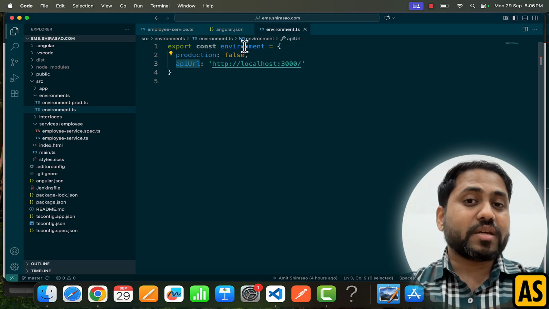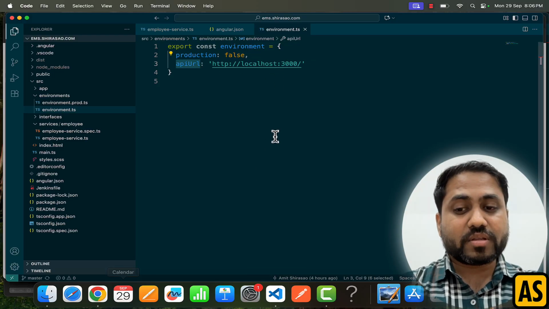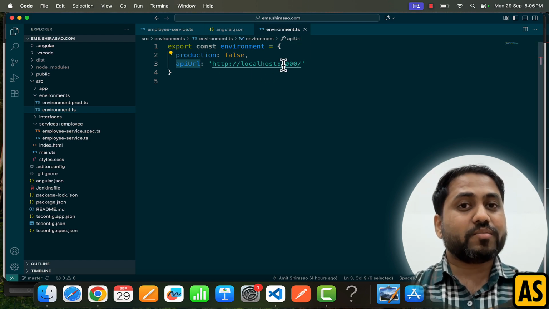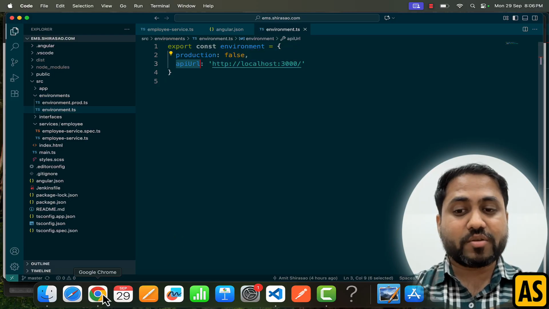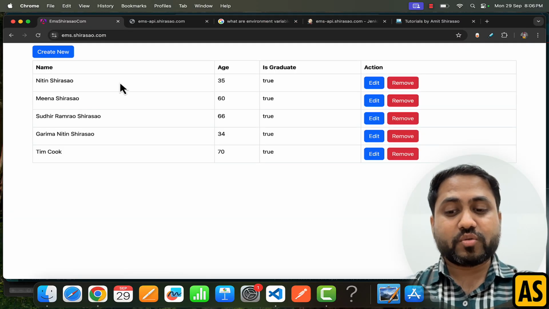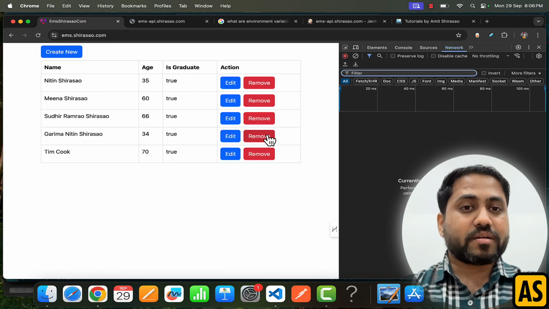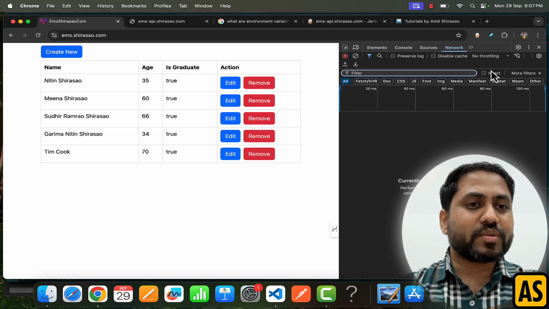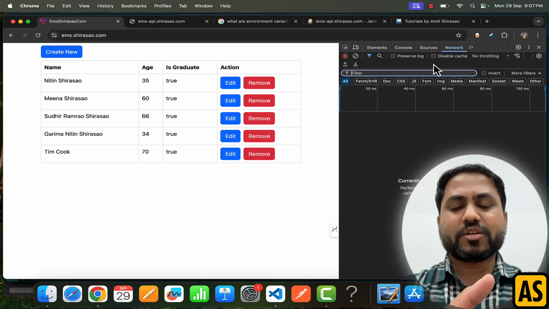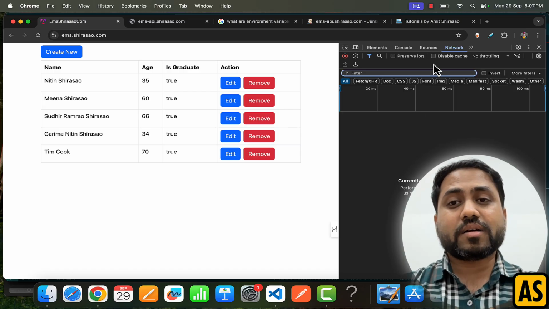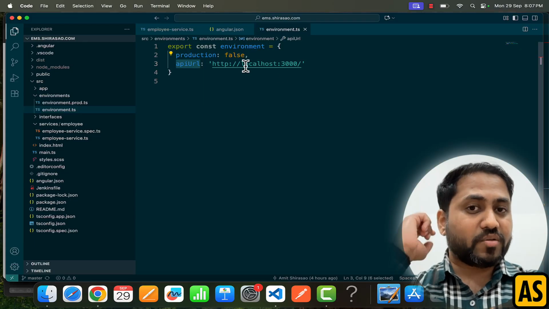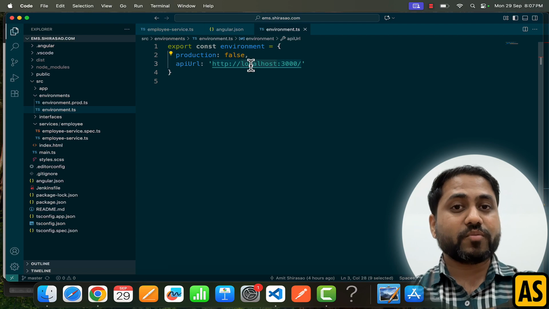Now you must have seen that it is not using the development API URL, but it is using the production API URL. How? If you just press F12 over here, you will be able to see that it is actually pinging the production environment. So then how is this thing replaced by the production file?